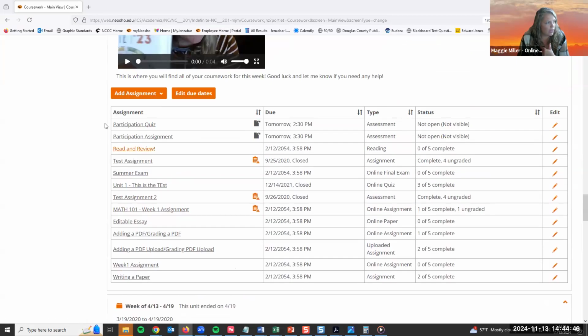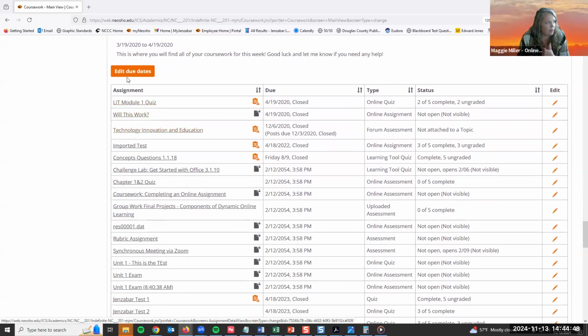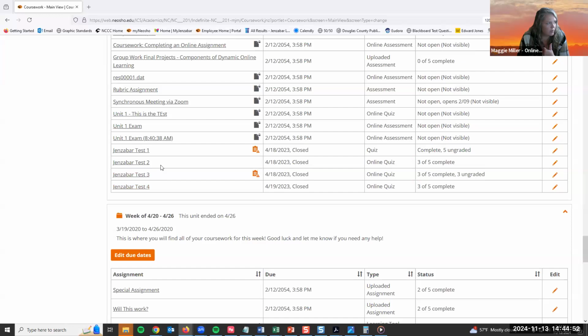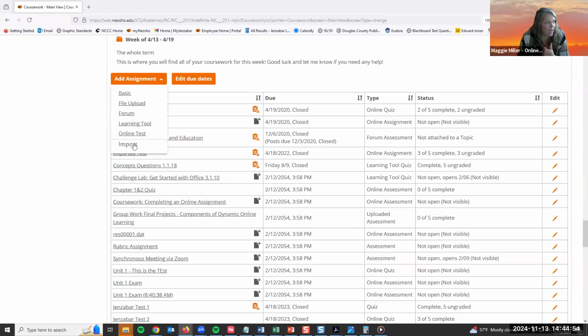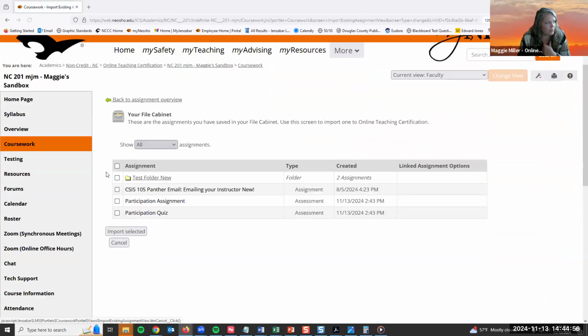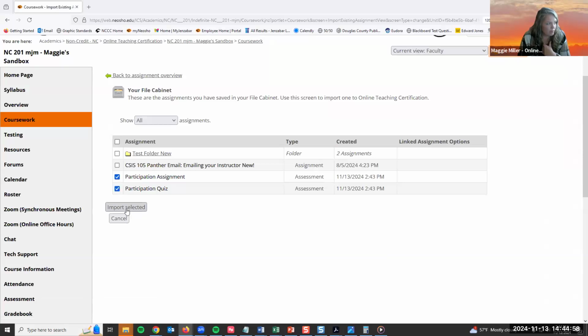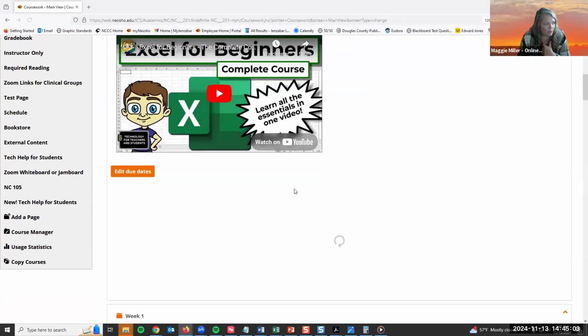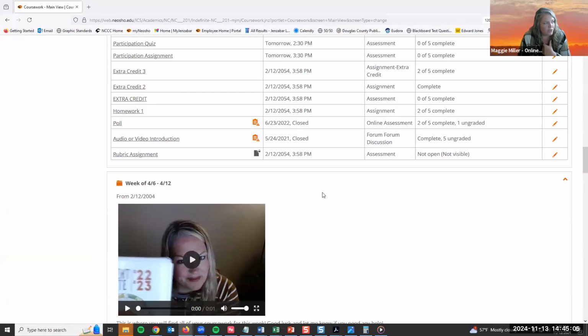They are here. I can add them here just by going to add assignment, import, selecting 2 of them and import them. Does anybody have any questions about that?